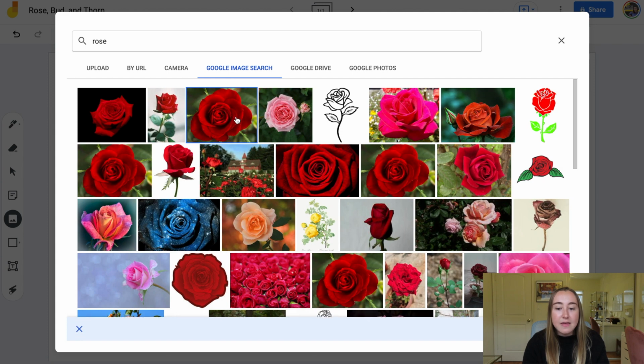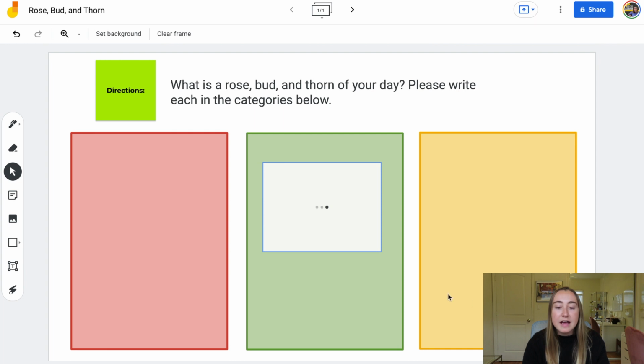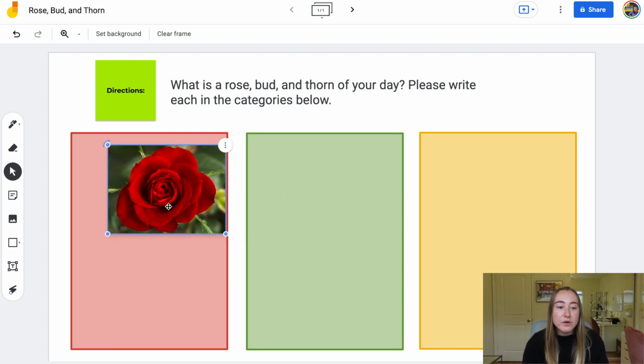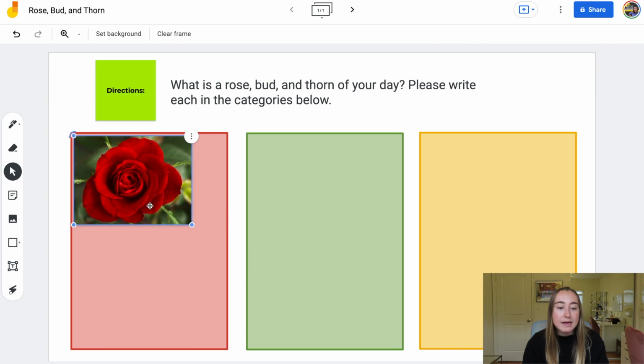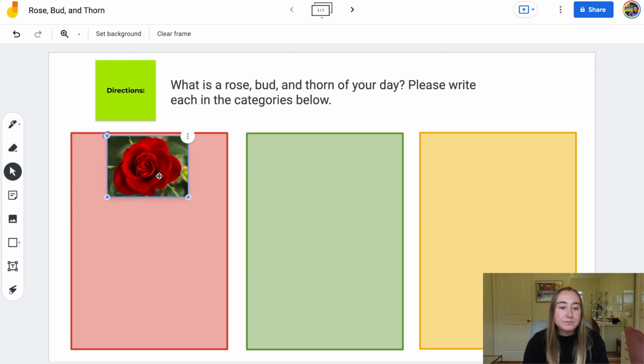So I'll click on it and then I'll go down here to where it says insert and I'll click on insert. And now you'll see that this image has been added to our file. So I'm dragging it and I'm going to make it a little bit smaller and I'm going to put it at the top here. And the rose category is good to go.